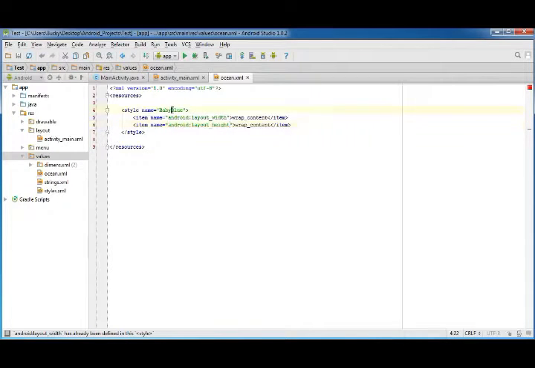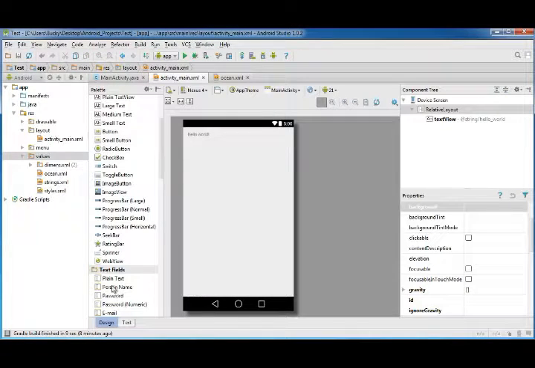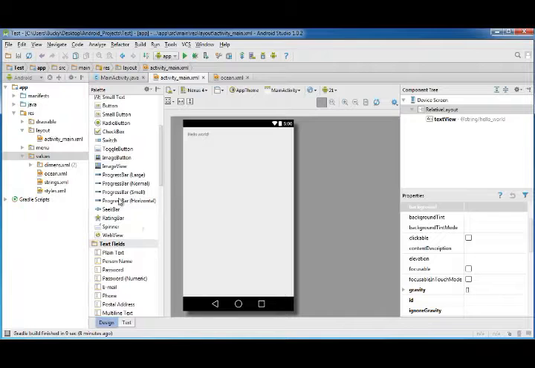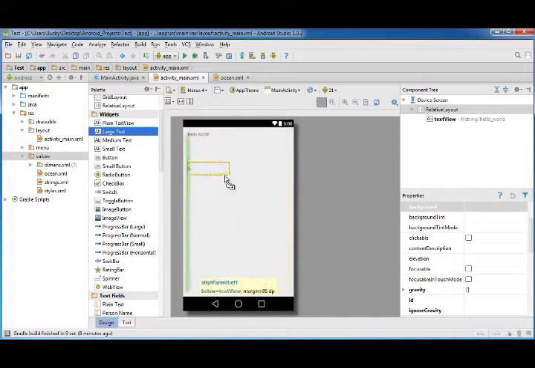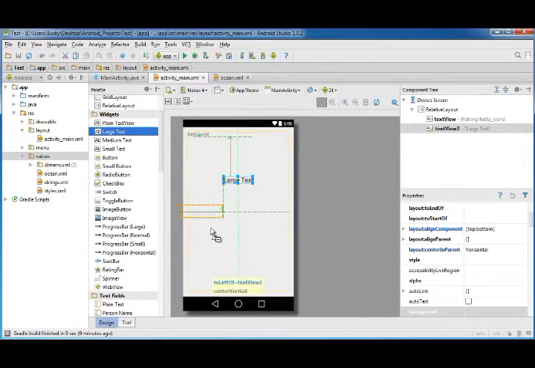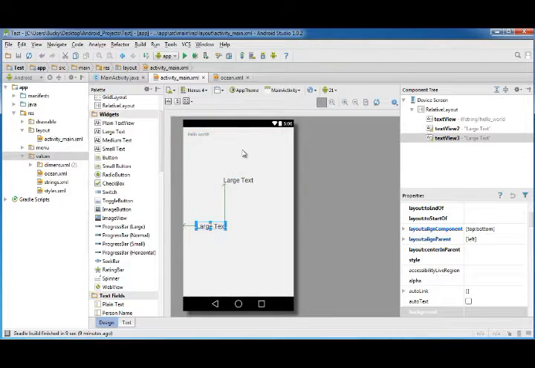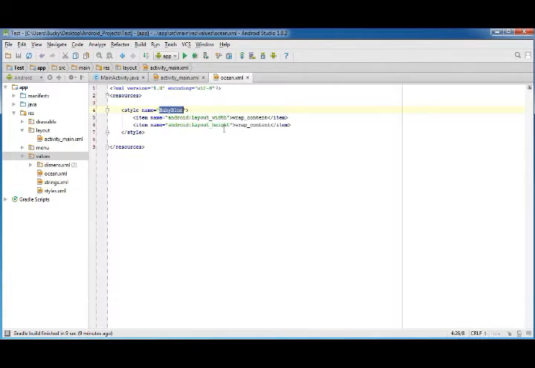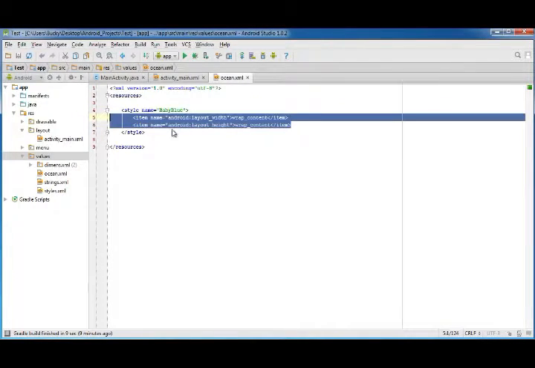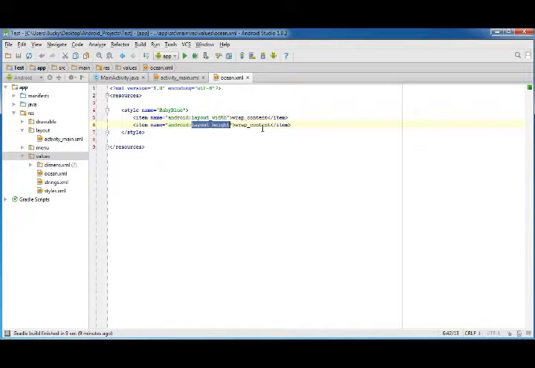So I'm going to be applying this style to a bunch of different text. Actually, let's drag a few more on there. Drag a large text right here and a large text down here. Alright. So the first thing I want to do is change the width and height just to wrap the content. And that's just for housekeeping stuff. Now let's go ahead and get to the good stuff.